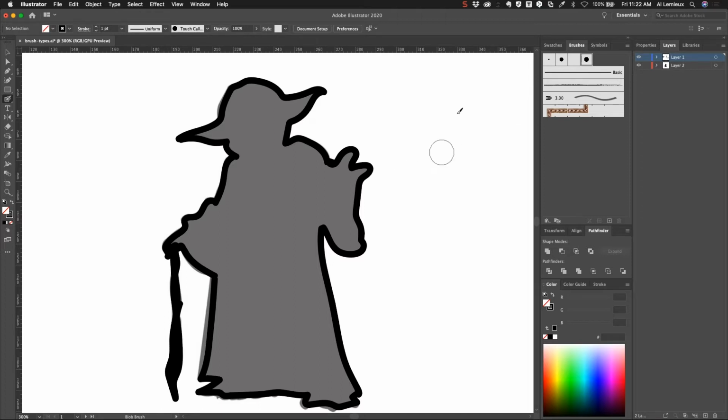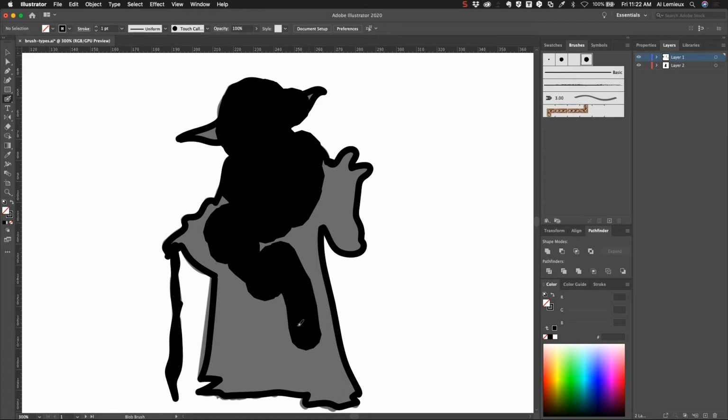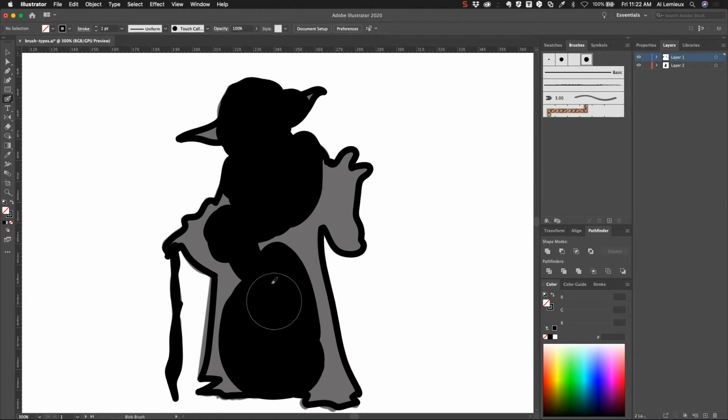Okay, so I'll grab a larger brush, go ahead and fill in the details here. You can also make your brush larger if you hold down the right bracket key. And if you want to make it smaller, you hold down the left bracket key. And those keyboard shortcuts are also the same in Photoshop.